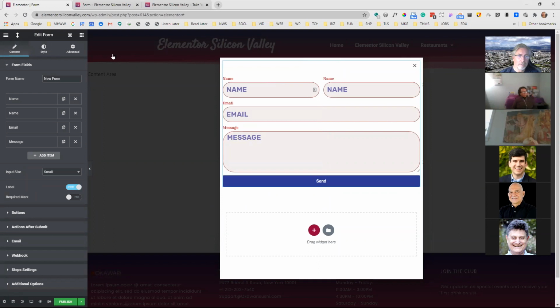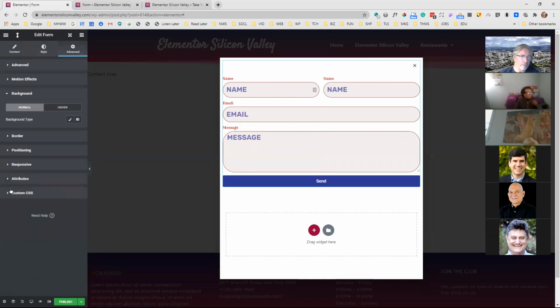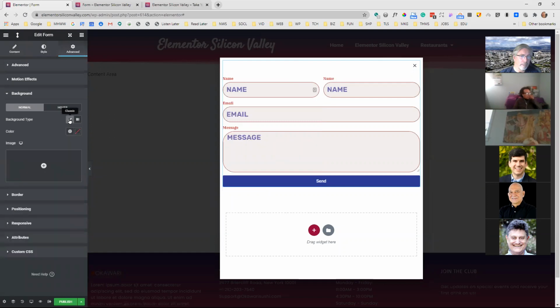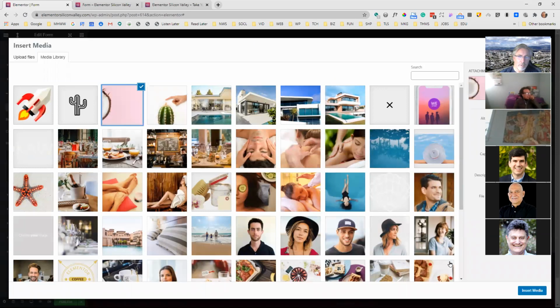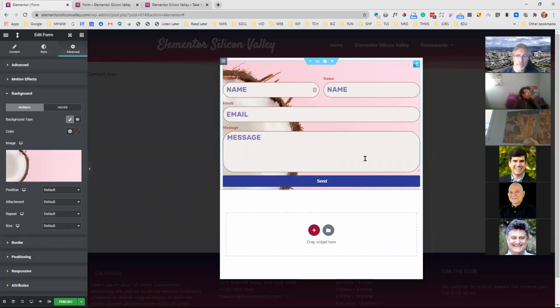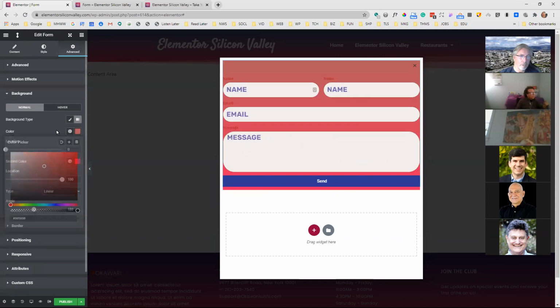Yeah, we could select the form and go to style. Actually, it's under advanced, background. Okay, classic, grab an image, like so. You could do a video too if you wanted, or you could do a gradient of some sort. A lot of flexibility.